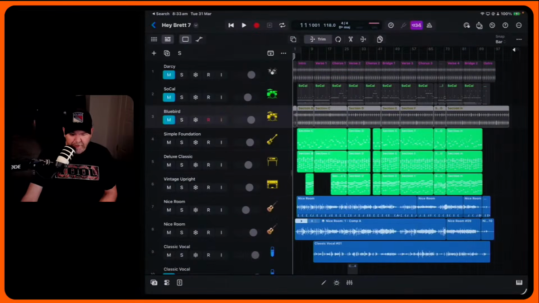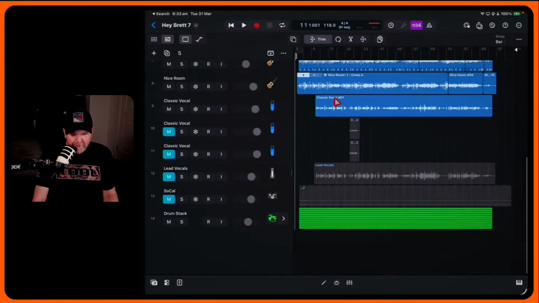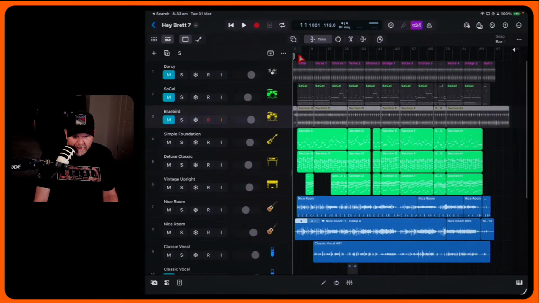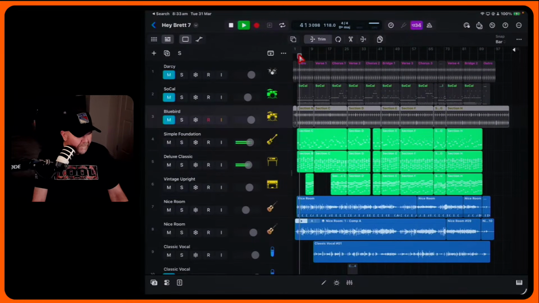Today, vocal time, baby. We're going to be recording some vocals on my song Hey Brett. Finally getting around to tracking some vocals. We've got the drums, got some guitars in there, probably need to be redone. We've got some virtual instruments. I'll show you this now and then we'll dive into some news and some notes. I opened up Logic Pro and I'm like, let's listen to this song. And I did. And here's the problem.